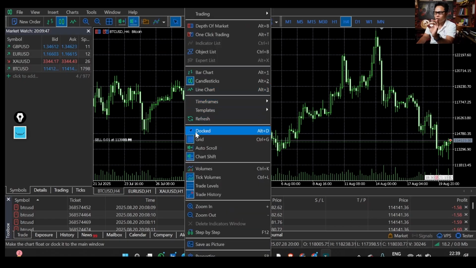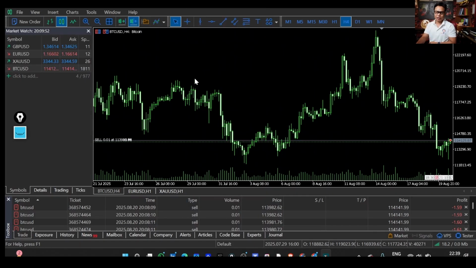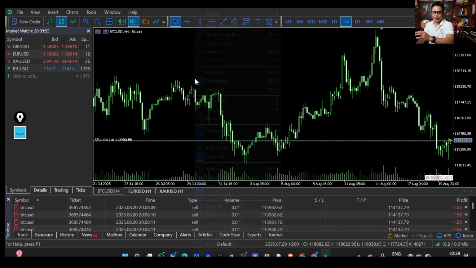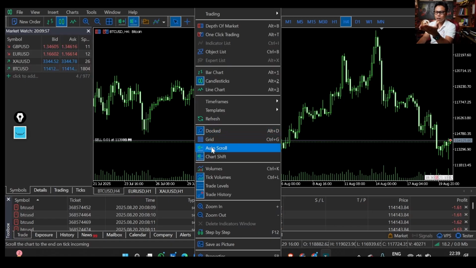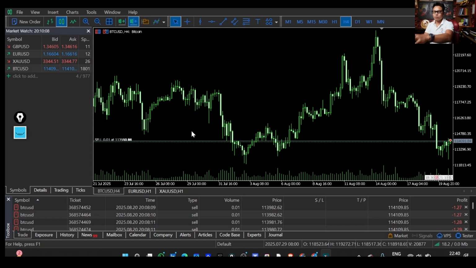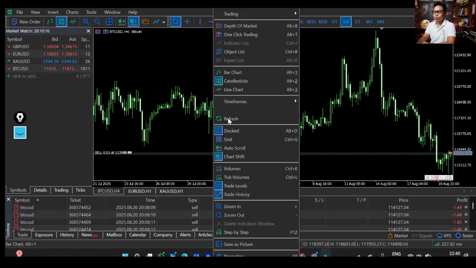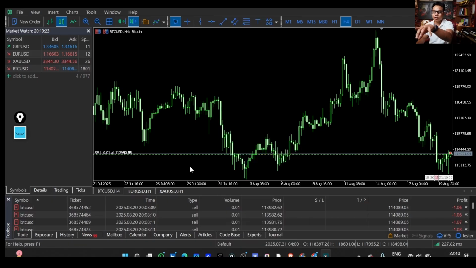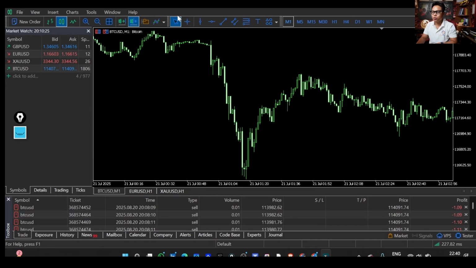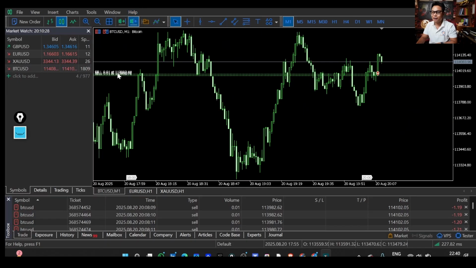Docked is something that you docked it. Grid, this is something grid. If you want to remove the grid, you click on grid in here, or Control G. Okay, if you want to keep the grid, you can keep it. Auto scroll, chart shift, this is already in here. Volumes, this is called volumes, or Control L. Or if you want to remove the volume, you can just click on volumes. All right. And then the other volumes and trade levels, every level that you enter trades, it will show you in a horizontal line. Can you see it? See a blue color? I'll just show it to you on a green line. This is the entry level that you have set.